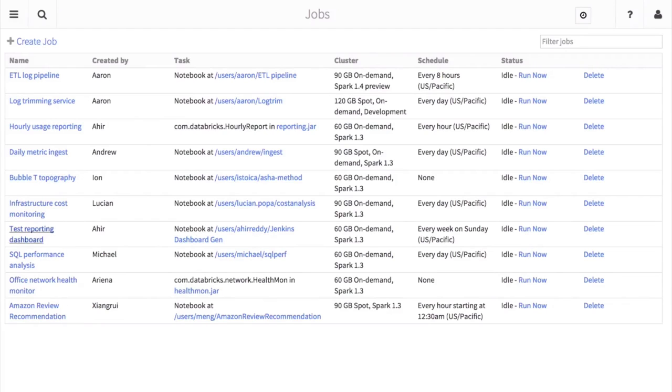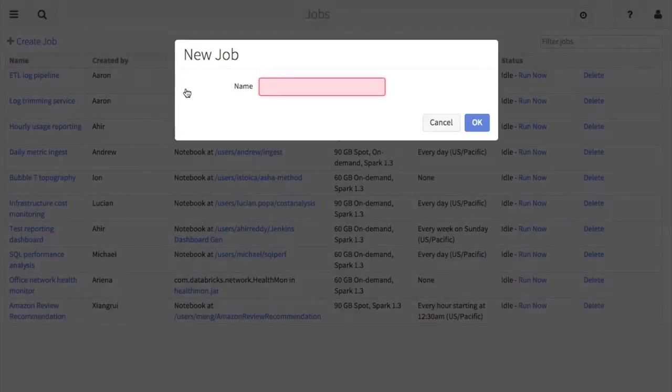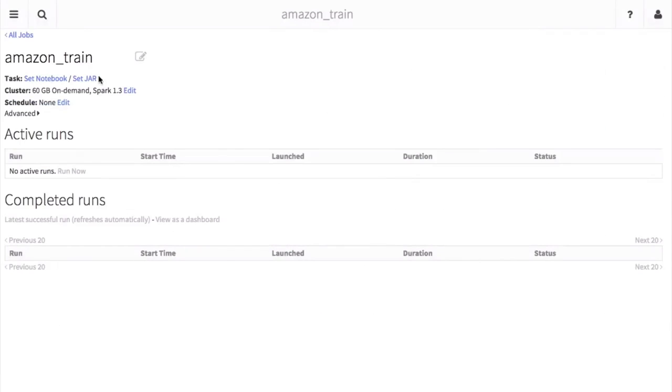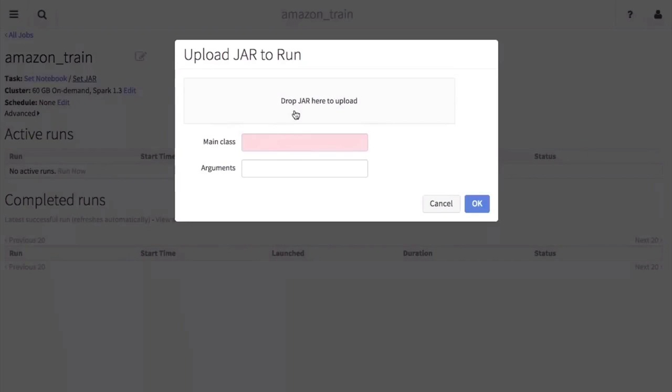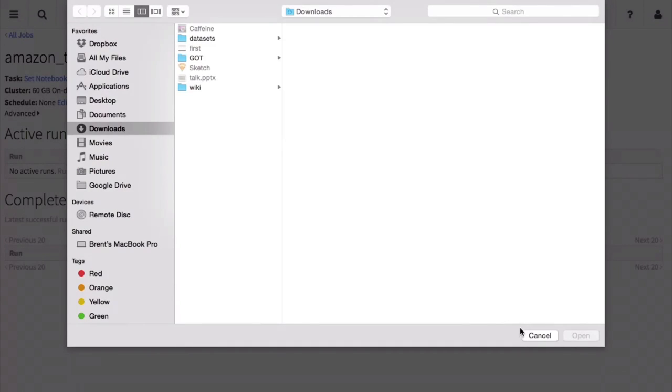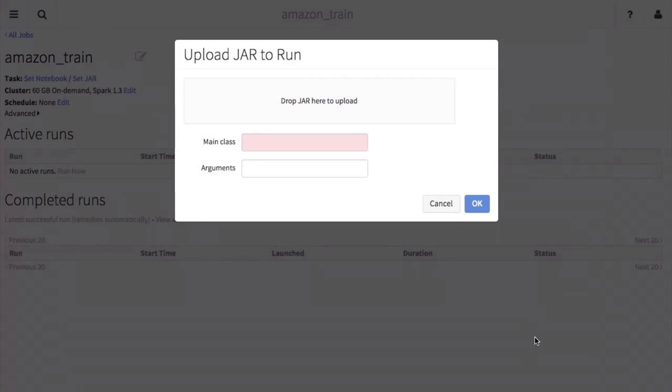We see here that there's a bunch of jobs already running. Let's create a new one. I'm going to call it Amazon Train. What you can do here is you can pick a job, and you can upload your own jar files if you want. And your jar file can contain your whole standalone application that runs Spark inside of it. It can do whatever you want to do.